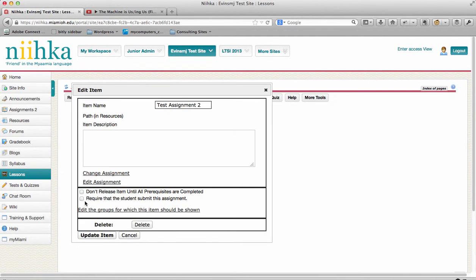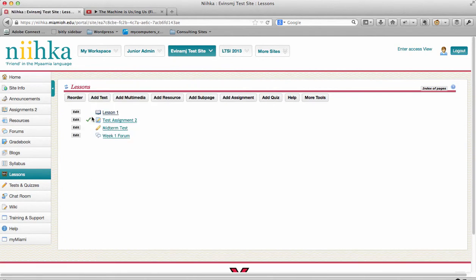There are 2 checkboxes towards the bottom. The second one states require that the student submit this assignment. This tells Niihka that this assignment is required and must be completed before any following items are available. Once you click that checkbox and update the item, you'll see that there is either an asterisk or a check mark next to that particular item. The asterisk means that the assignment or the item is required and not yet completed, and the green check mark means that the item has been completed.